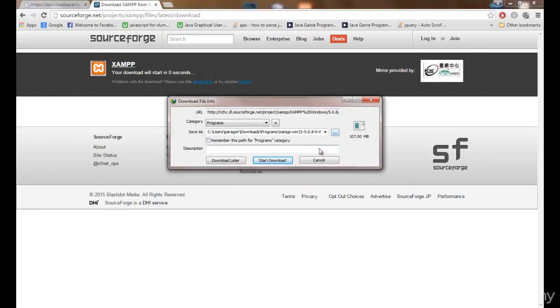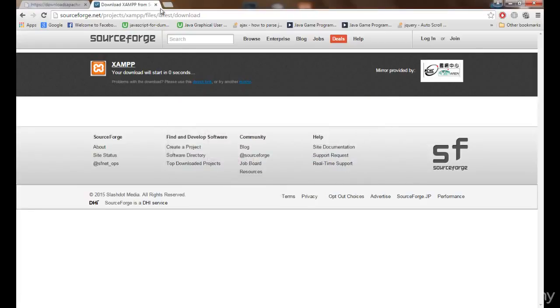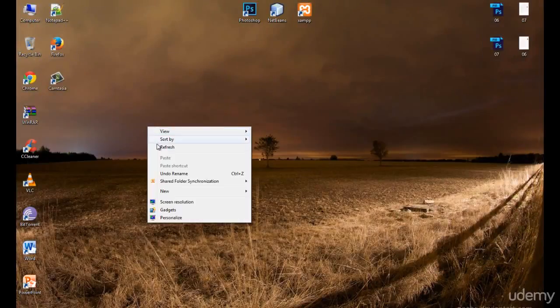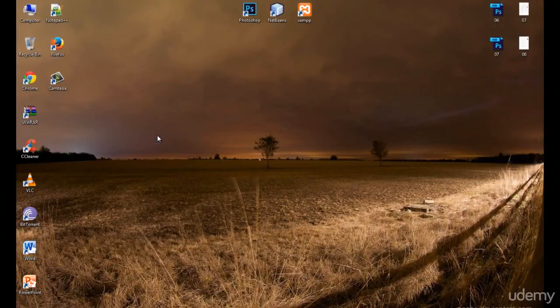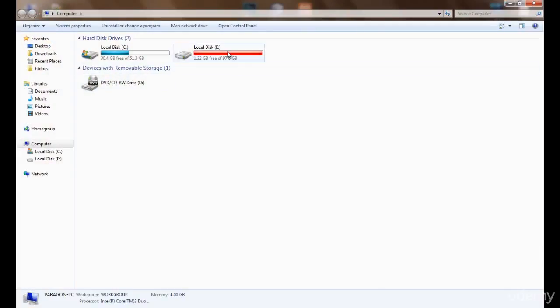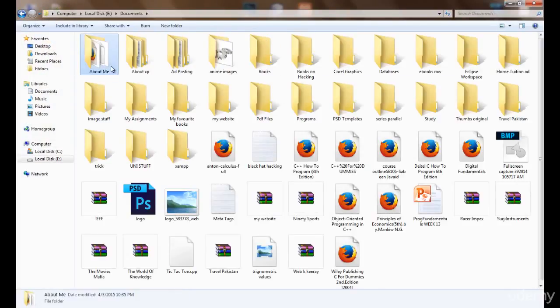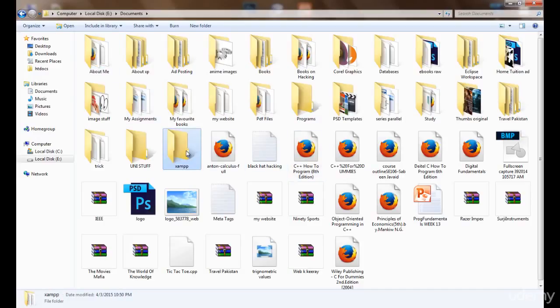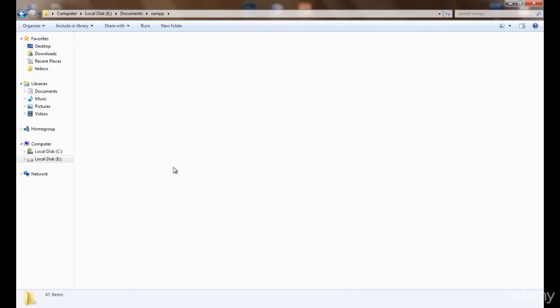You can save it anywhere you want. After downloading it, install it anywhere you want. I have installed it in my E drive, in Documents, XAMPP, here.